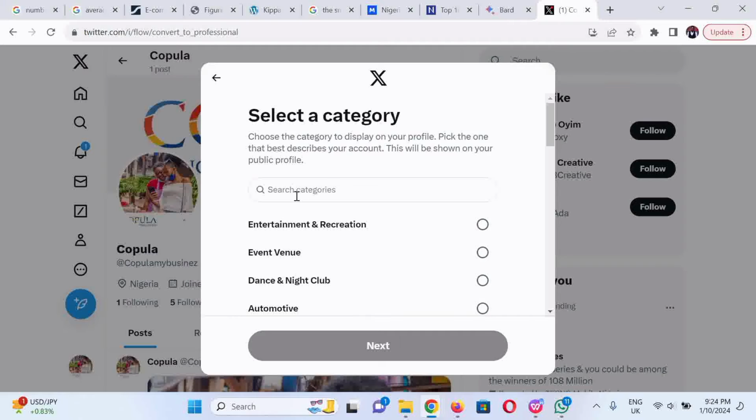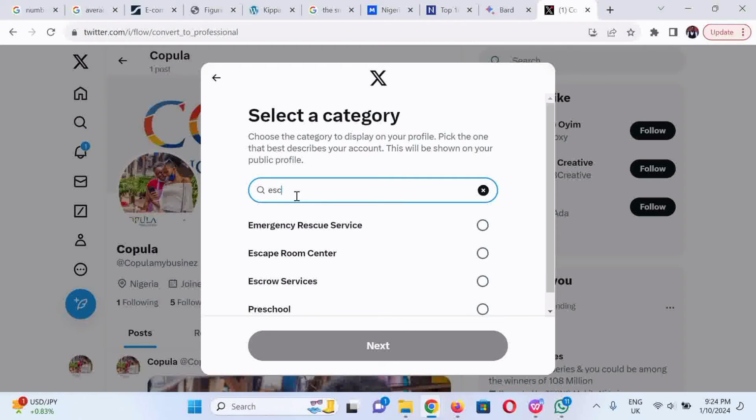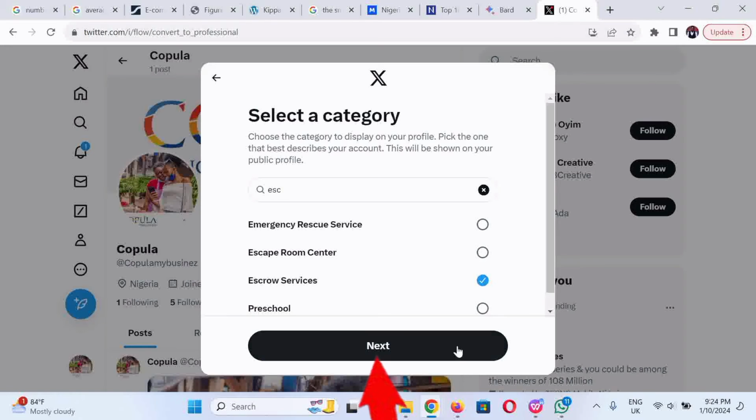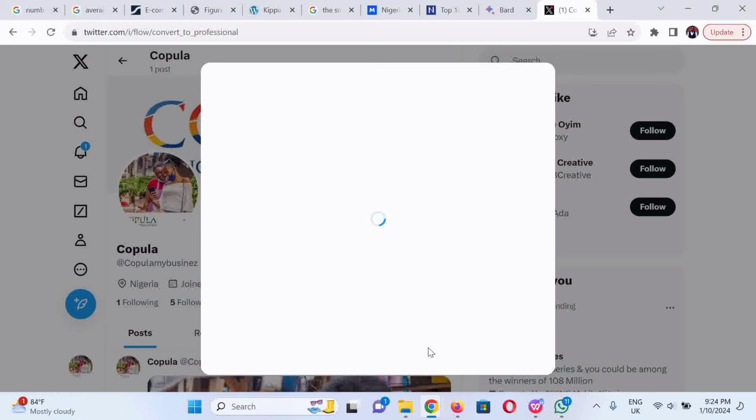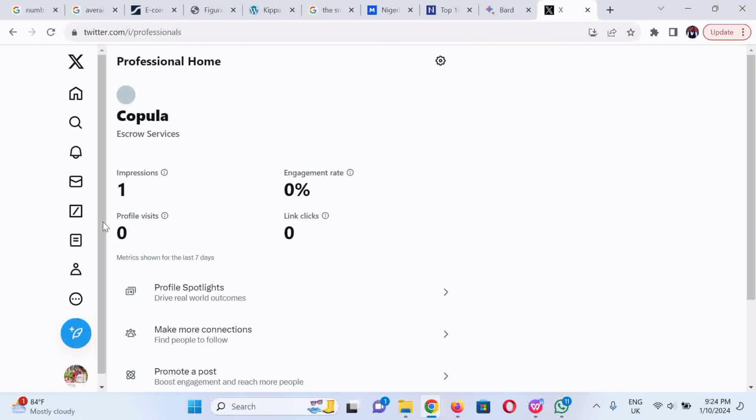Okay, then you select a category of your professional account on Twitter. So for this, it is escrow services. So we select escrow services. Okay, then we click on next. Then we select if it's a business or creator. So we went for business.